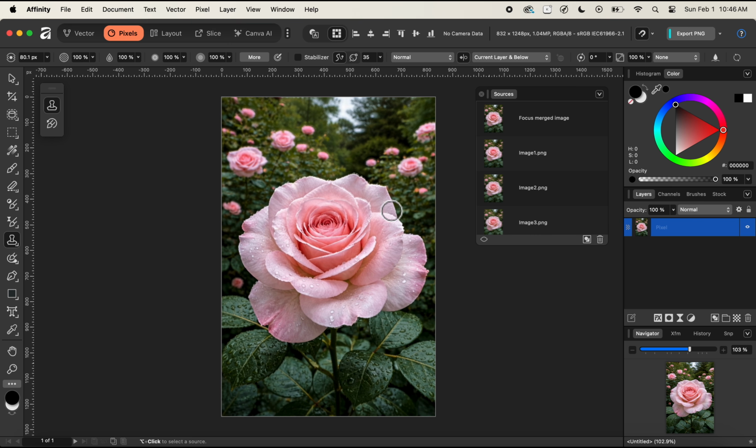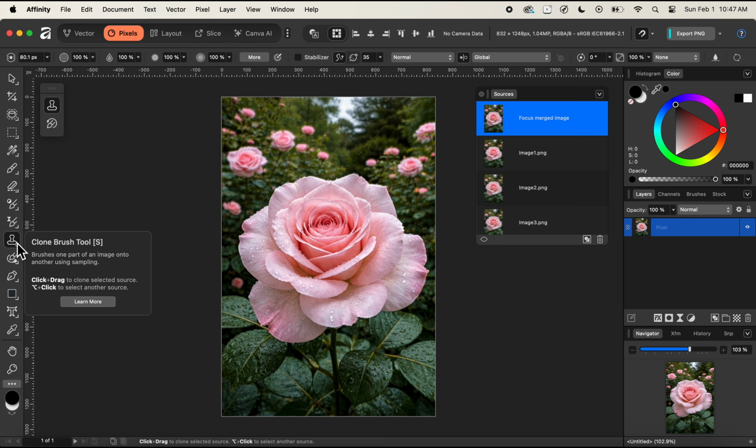Now, after it has processed and applied the focus merge effect for this stack of images, you can notice on the right that it provides us with this Source panel right here. And if you look at the left in the toolbar, you can see that the Clone Brush tool is actively selected by default. What this basically allows us to do is use this Source panel and the clone stamp tool to fix areas or bring in the best areas from each of the images to our final focus merged image.